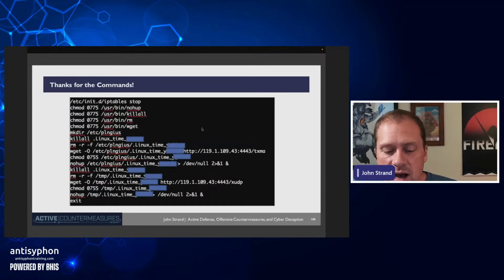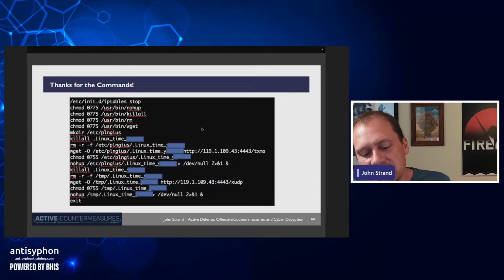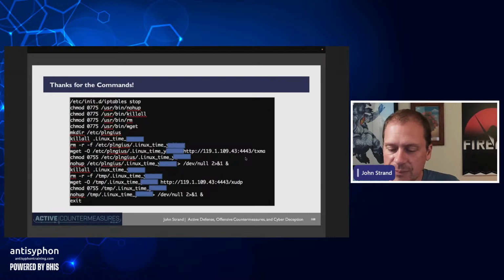This is from a real IR engagement. We were running Cowrie in an environment in one of our customers, and it pops and it goes through these things. And we got etc and initd IP tables stopped. They're shutting off the firewall rules, changing the permissions of a number of different commands. It's killing a previous version of the malware. It's deleting a previous version of the malware. It's downloading a new version of the malware from this IP address, 119.1.109.43, and on port 443, pulling that down, and then it's executing it.